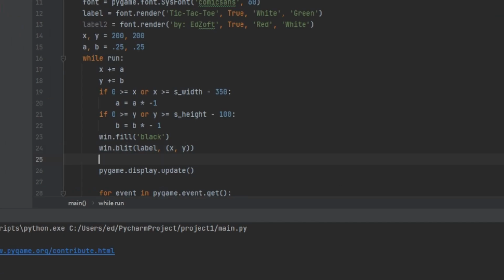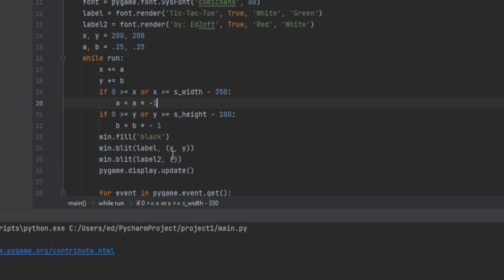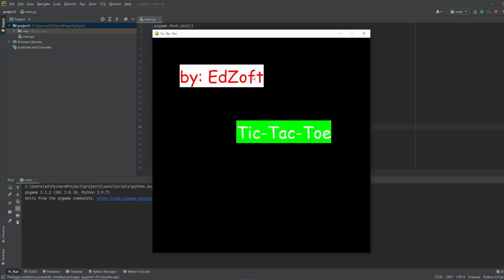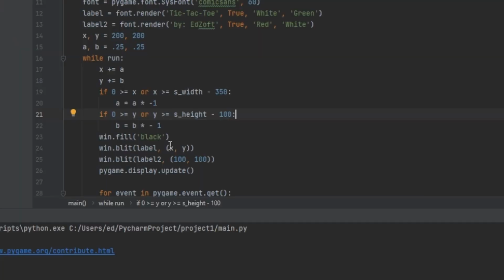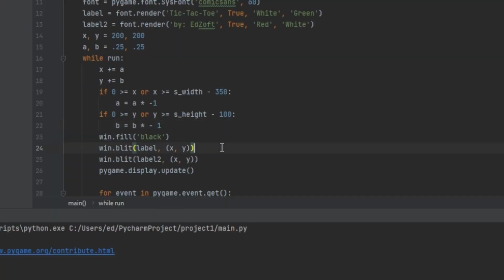So what we'll do is we'll go under this, and we'll do when.blit label 2. Then we can use 100, 100, and set a location if we wanted to, and just have it set in there. Or we can make it follow this. The way we want to do this is we want to do X and Y, but we don't want it to cover it up like that. We want it to be slightly below it. So with our Y, let's just add 60 to it.